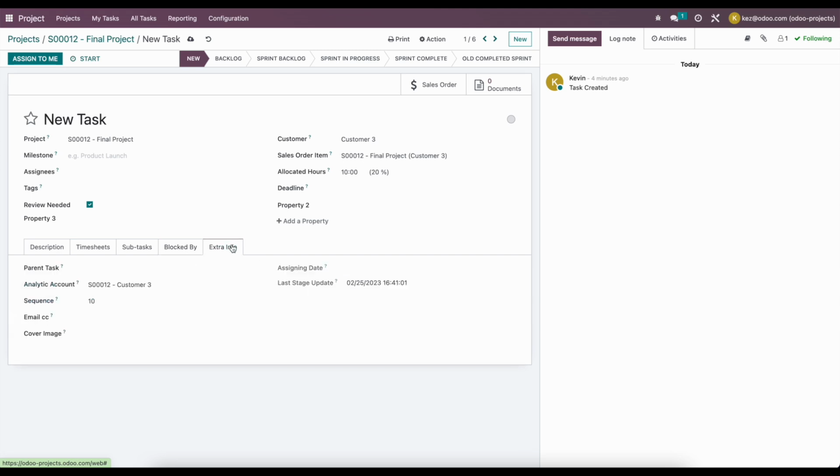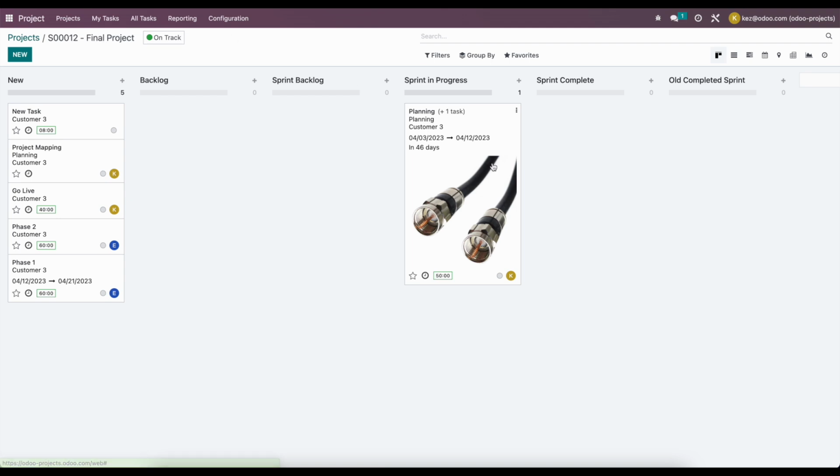Under extra info here, just some default information. If there's a parent task here, so we have blocked by, we can also have the parent task here. We have an analytic account, so this task is tied to this analytic account, and that's for the overall project. We see the email CC, so anytime we have communications with our chatter by sending a message, this email can get CC'd. And we can also set a cover image for this project. And that cover image looks like this. So we can also set it by clicking these dots and clicking set cover image.